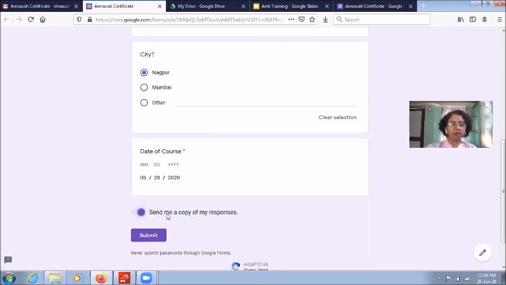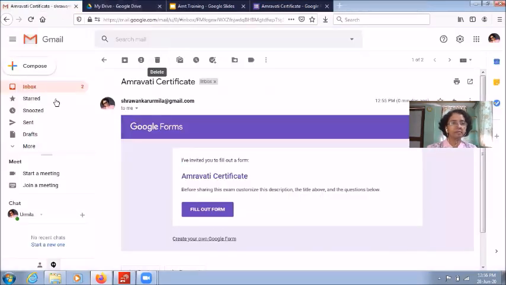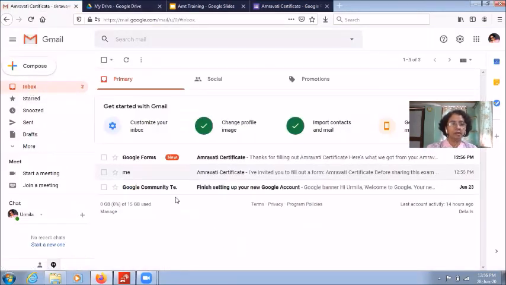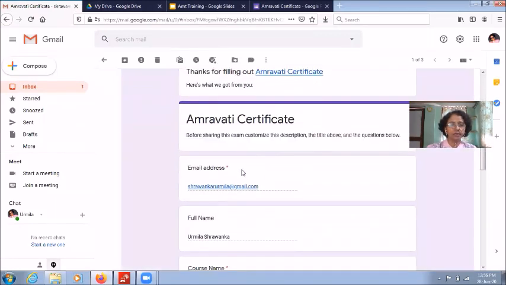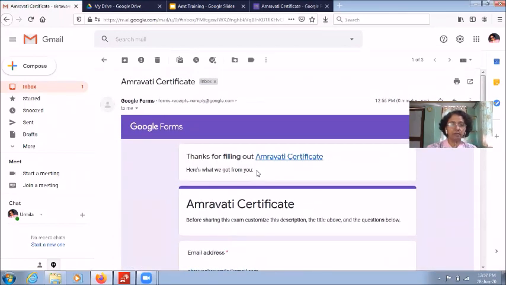Then you can click on send me a copy of my responses, then submit. Once you submit, again check the email. I got the responses. Okay, you can open it and check it. If it is correct, it's okay, fine. Otherwise, you need to correct that. The edit form option is there and you need to correct it.